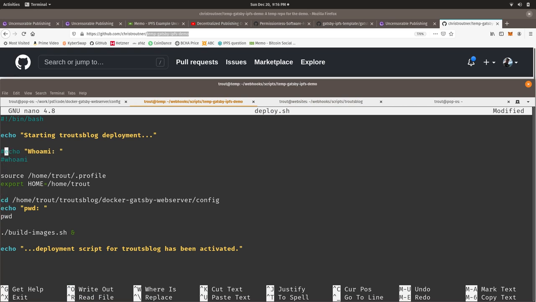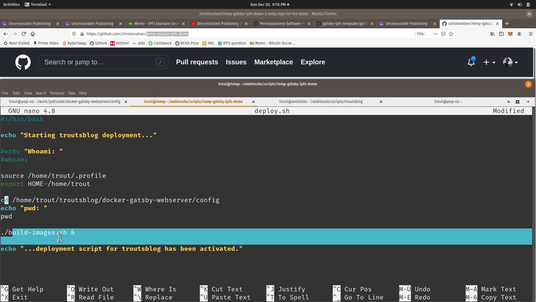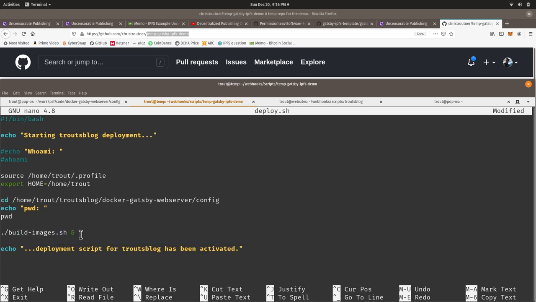I'm going to comment those out. So it's grabbing my profile script, which has things like the home environment variable and other environment variables. It's going to go into that Docker Gatsby web server directory, into the config directory, and run the build images bash shell script, which I showed earlier, is what kicks off a new build of the Docker containers or of the website.